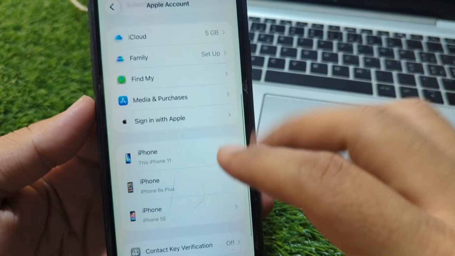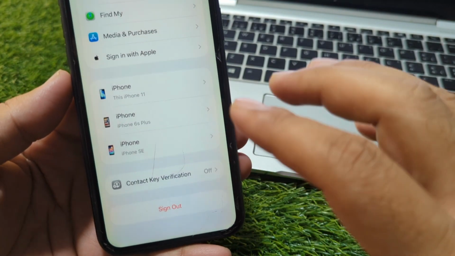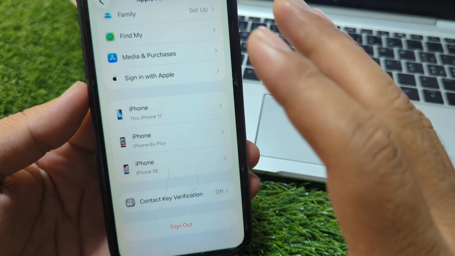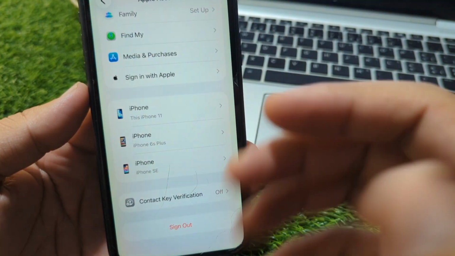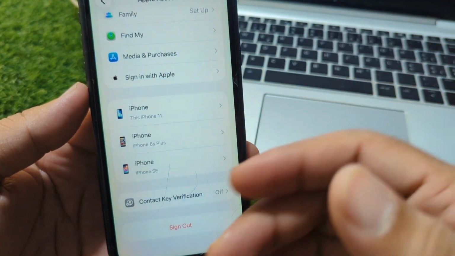That is, you have to simply restart your device for one time, and then you have to simply sign out your Apple ID and sign in to your Apple ID again on your device. So guys, you have to simply sign out your account from your device for one time and sign in to your account again on your device.